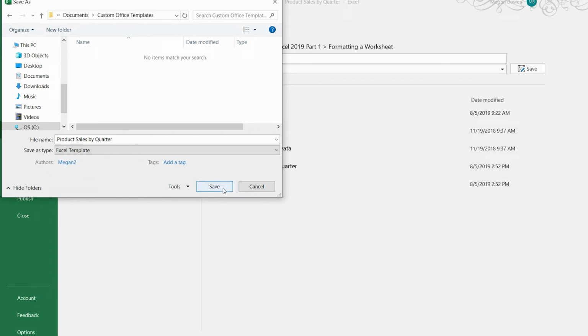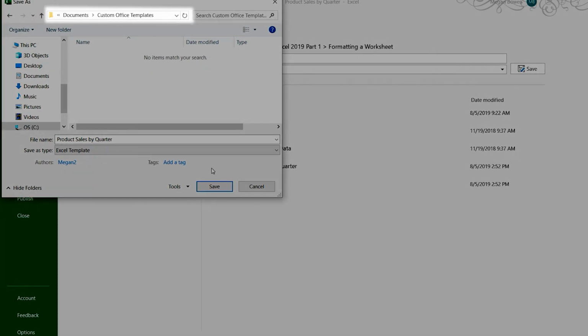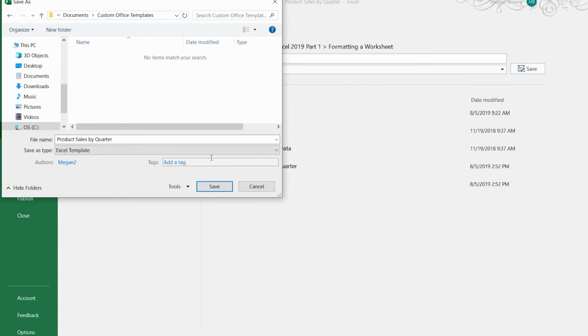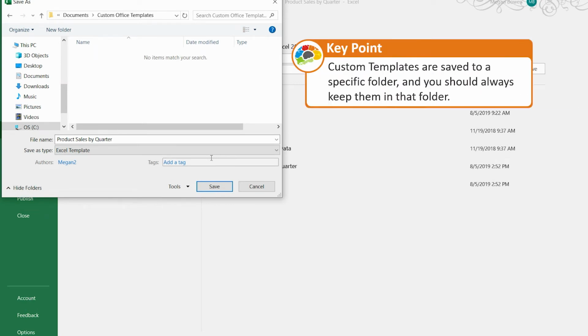I just want to point out one thing to you before you do. As soon as you hit Excel template, I want you to notice that the location for the files change. So now it says Custom Office Templates is the folder that it's putting it in. So we're not putting it on our shared drive or our personal drive or not even our C drive, anywhere like that. We're going to put it in the folder that Excel puts it in.